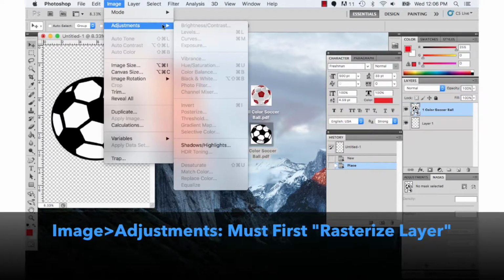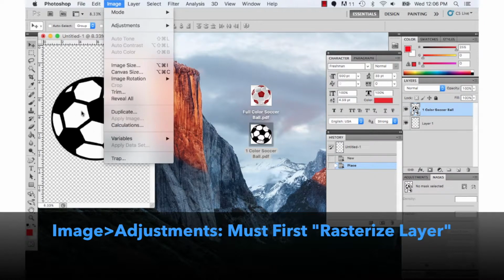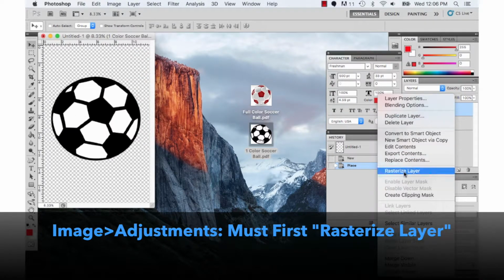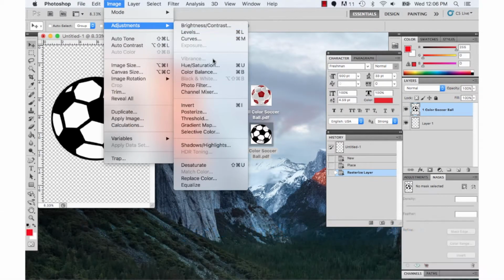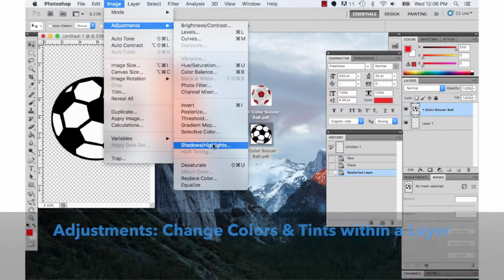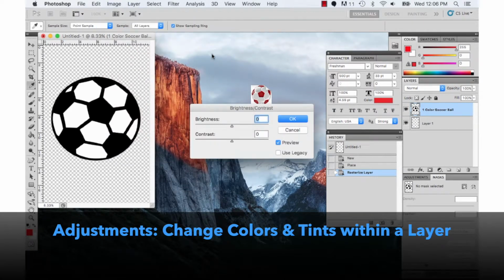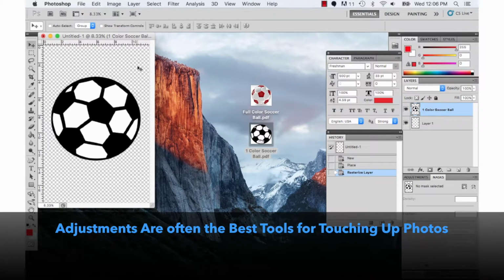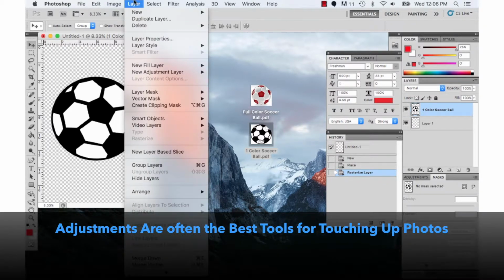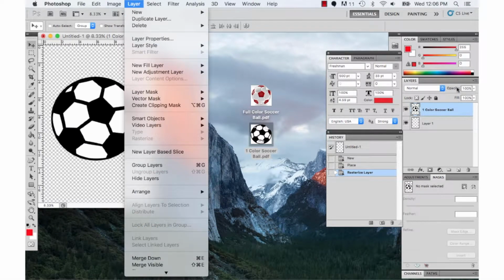Now, to use the adjustments tools within the Image section, you first must rasterize the layer, which we can do by right-clicking on the layer and choosing Rasterize Layer, and now you can see the adjustments options are available for this image. The adjustments allow you to essentially change the look and color of the image or photo. Again, this is a great tool to use when you have photos if you want to add contrast and or brightness or any other type of color overlay that you want to add within the image section.